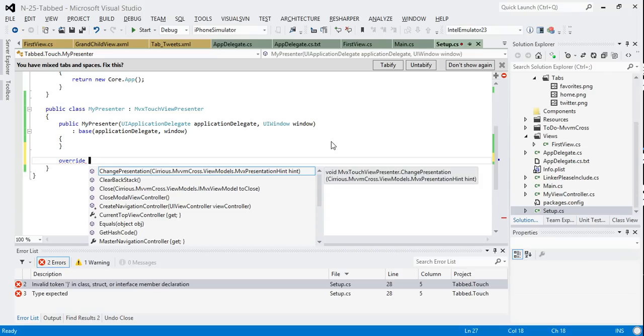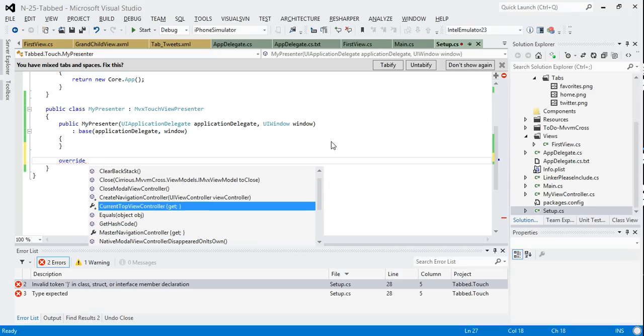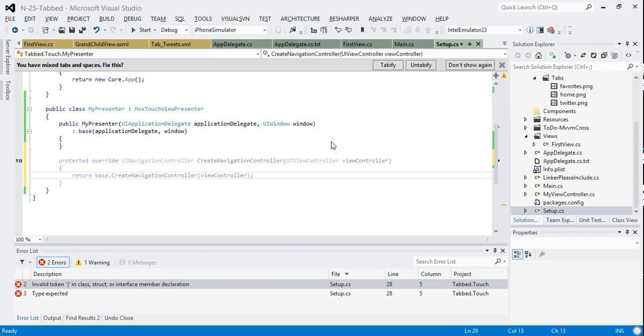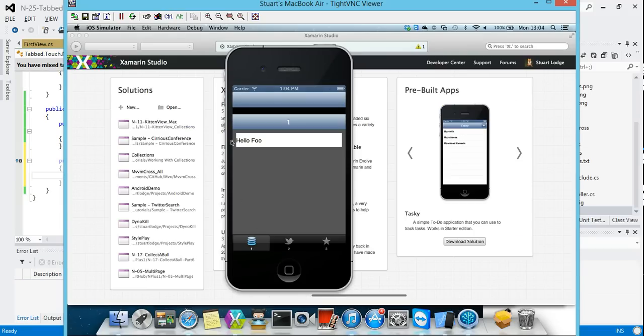And the first one we want to override is to create our first presenter, which is the create navigation controller. So this is the navigation controller that's going right around the outside. This navigation controller right around the outside is the one that's causing us pain to start with. So what I want to do is override that so that it doesn't have this bar at the top.